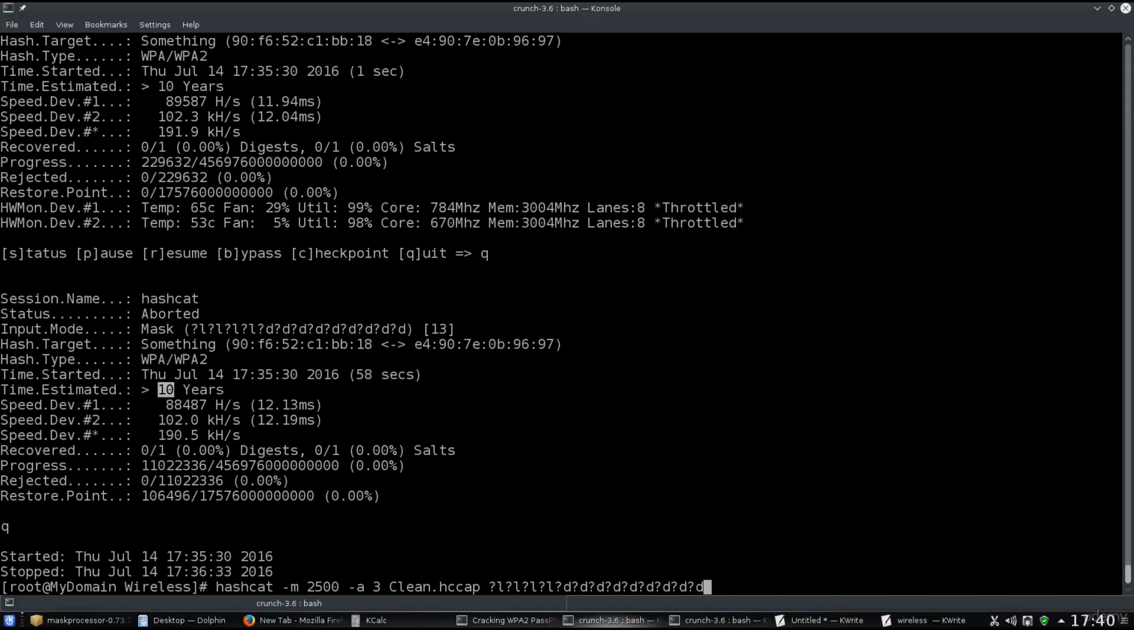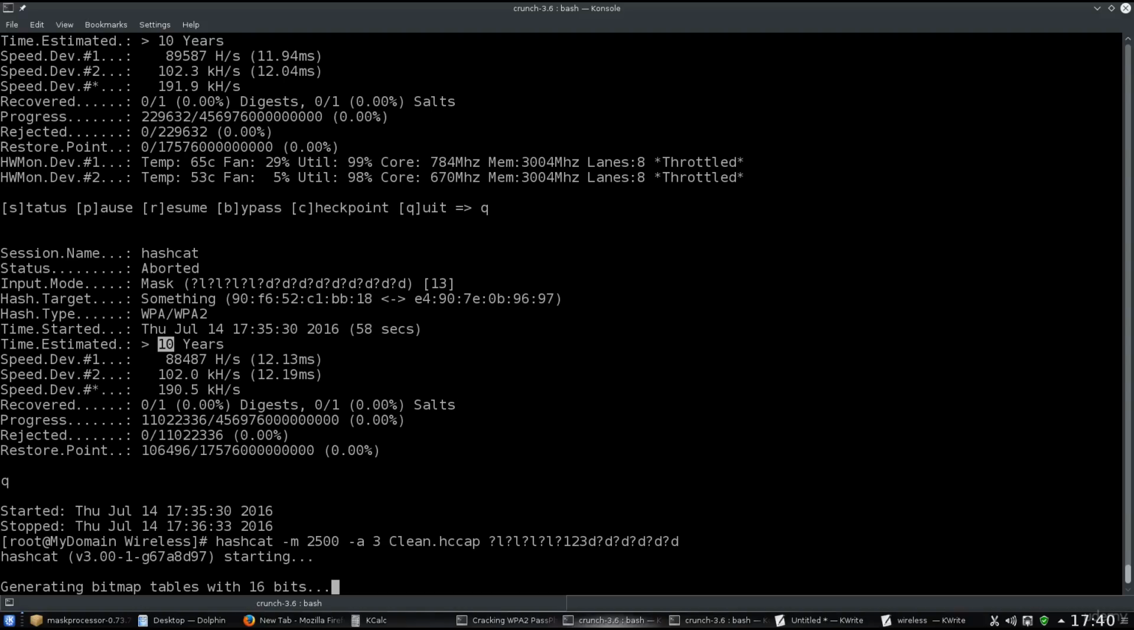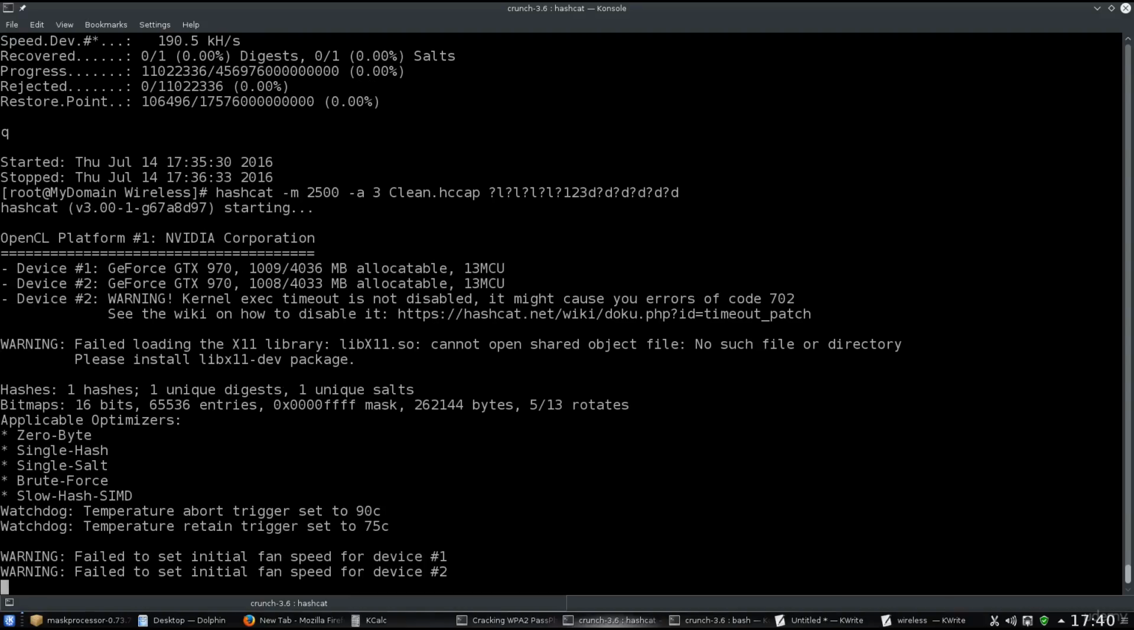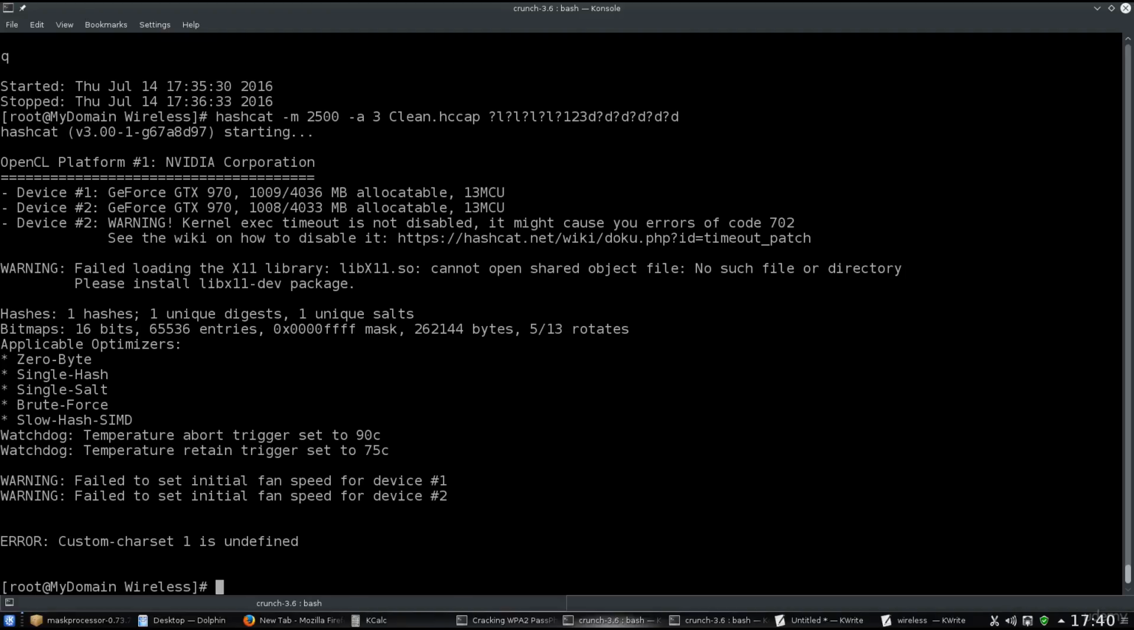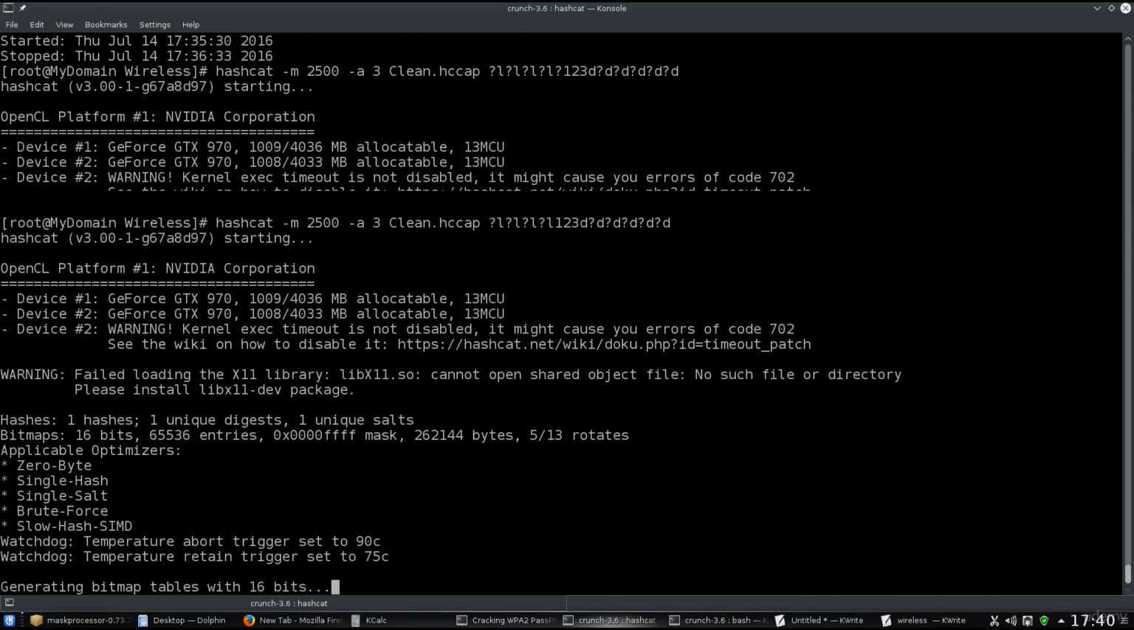So you can assume that the passwords of pretty much any wireless access point out there will contain letters first. So you can have one set for the ones that begin with an uppercase letter, and one set that does not begin with an uppercase letter. And you can also make assumptions that people will generally put numbers such as 1, 2, 3, 4, 5, 6, 7, 8, 9. And if you run that, you're going to get a custom charset undefined. Okay, you cannot have a question mark here.